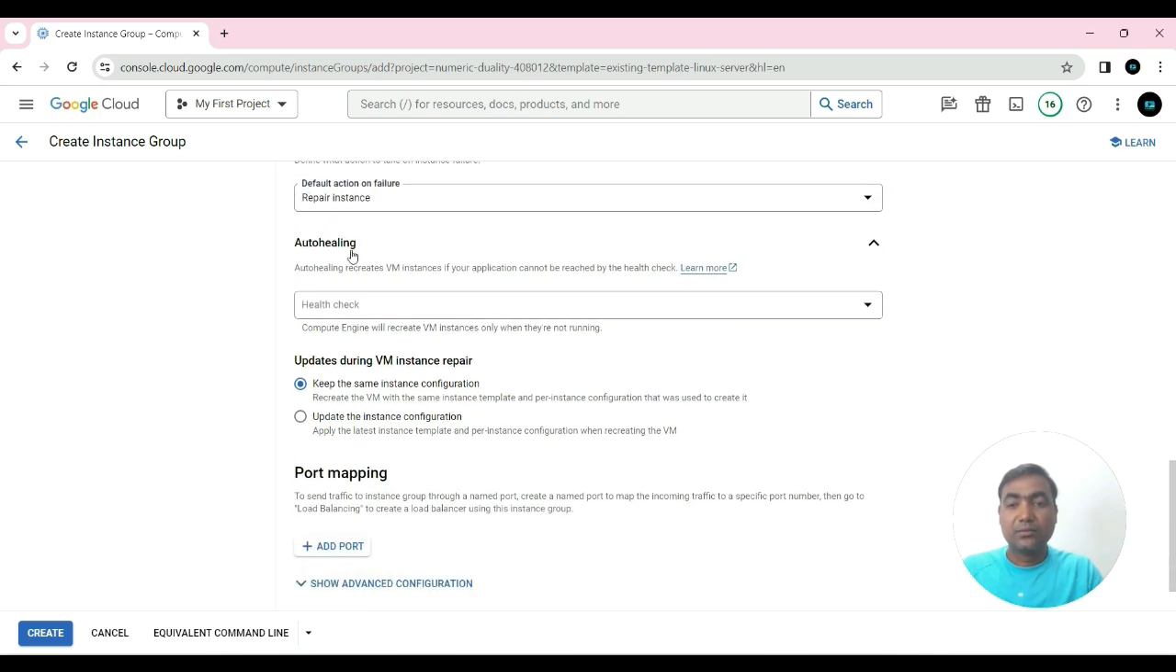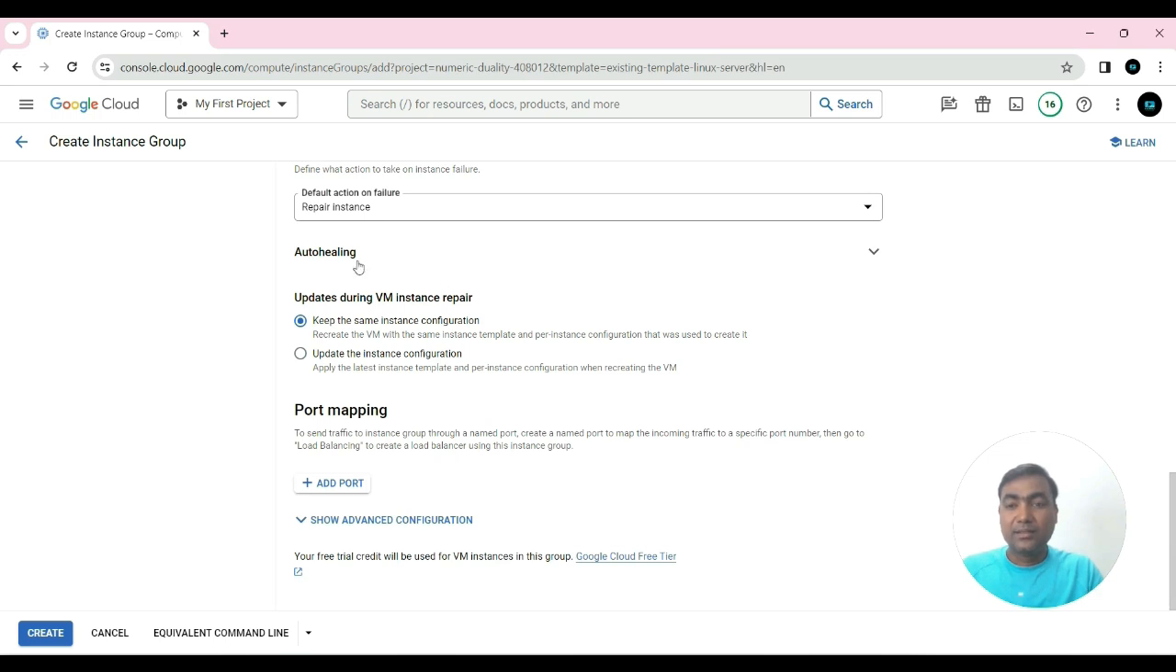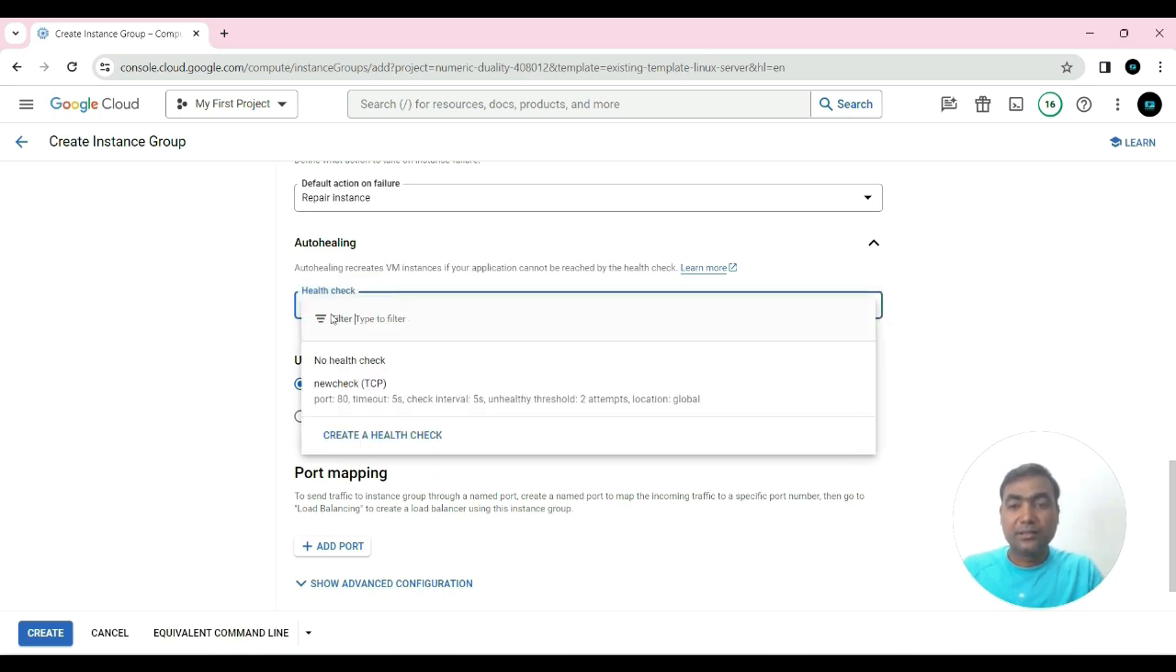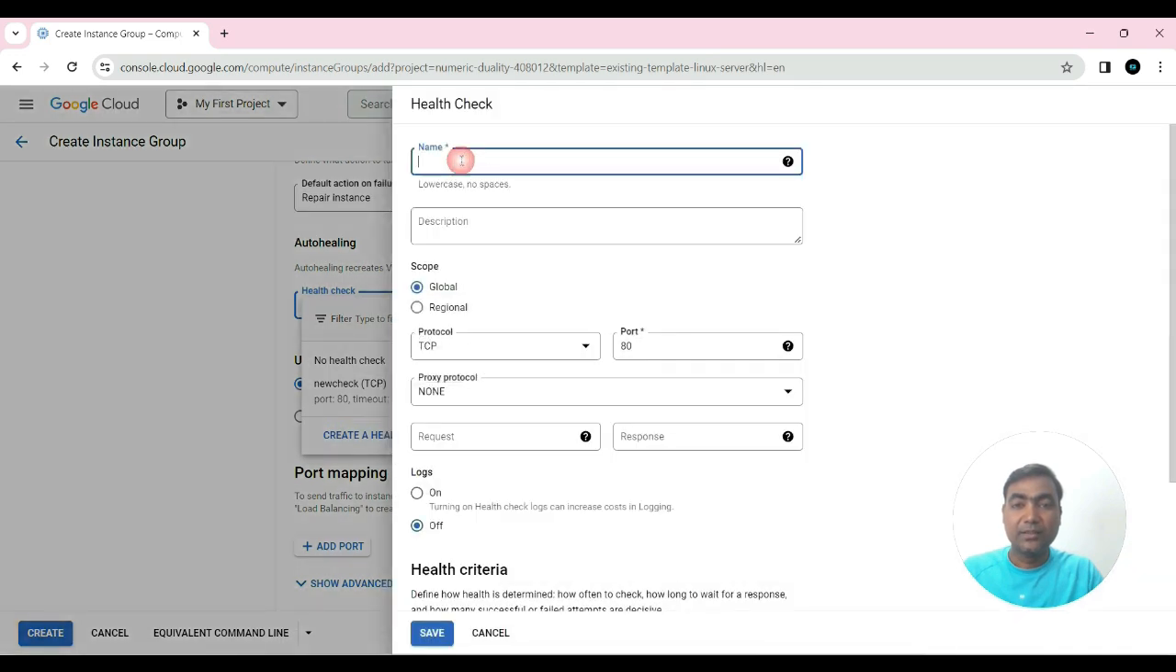Then auto healing. What is auto healing? As you can see here, auto healing recreates the VM instance if your application cannot be reached by the health check. It is the health check process. What you do is create a health check first. Click on health check. I have an old health check here, but if you want to create a new health check based on your project requirement, write the health check name here, MIG health check, stateless, all the stateless application.